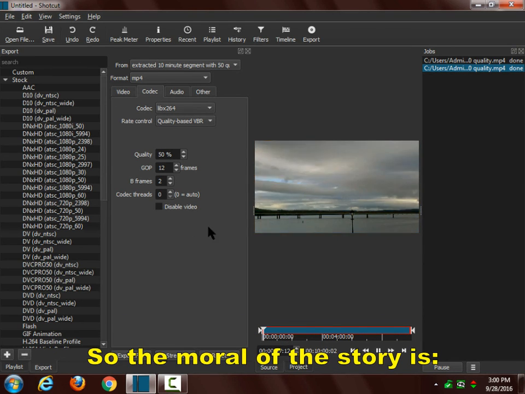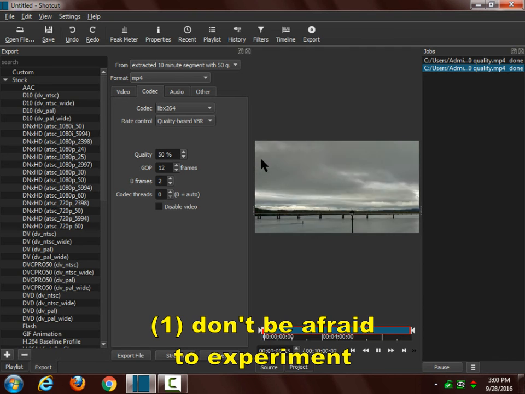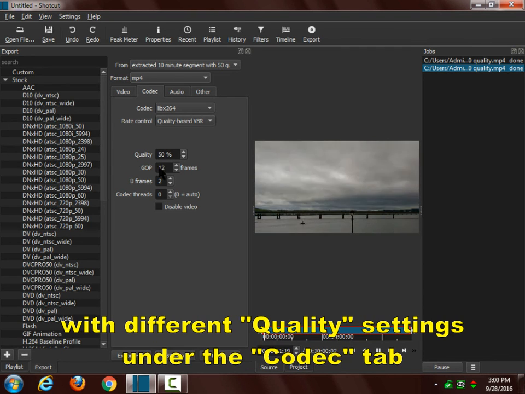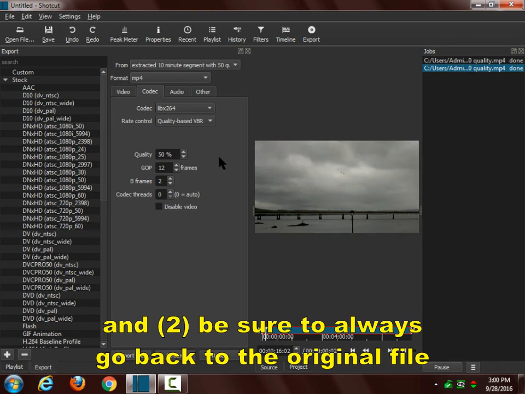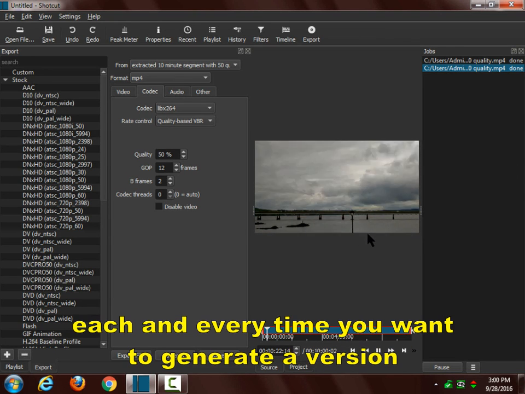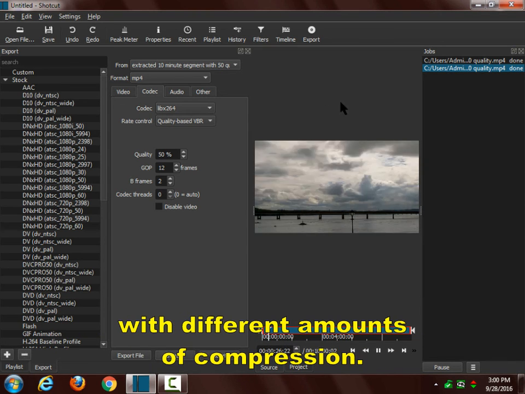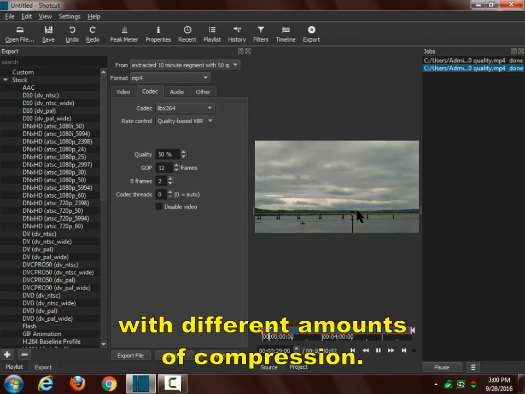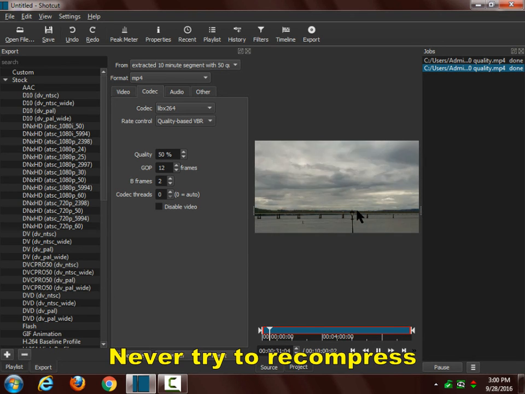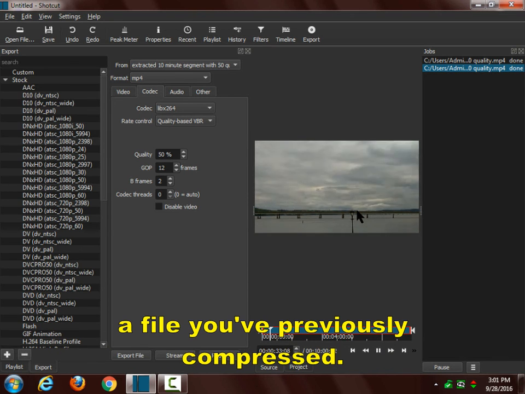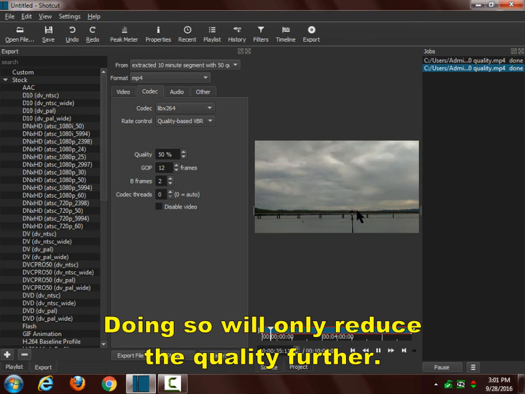So the moral of the story is, number one, don't be afraid to experiment with different quality settings under the codec tab. And number two, be sure to always go back to the original file each and every time you want to generate a version with different amounts of compression. Never try to recompress a file you've previously compressed. Doing so will only reduce the quality further.